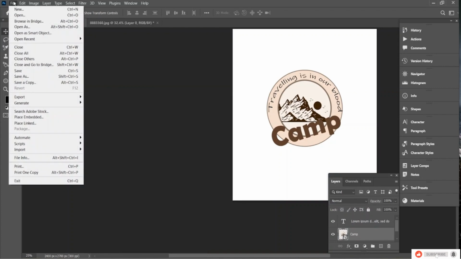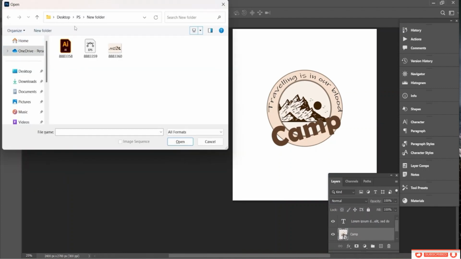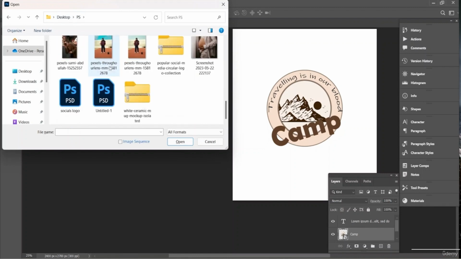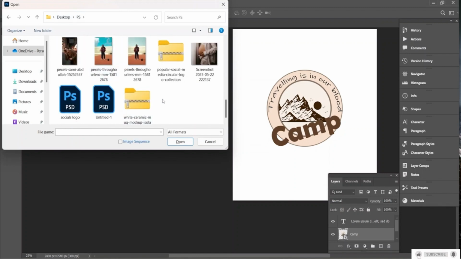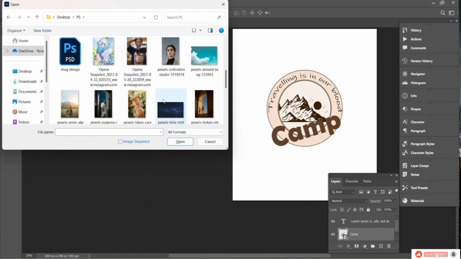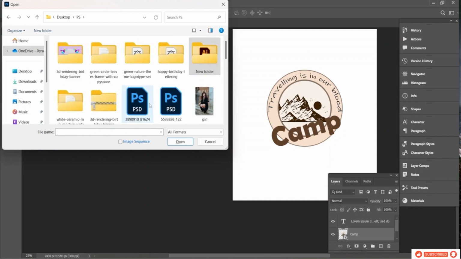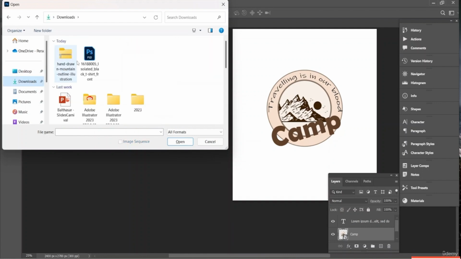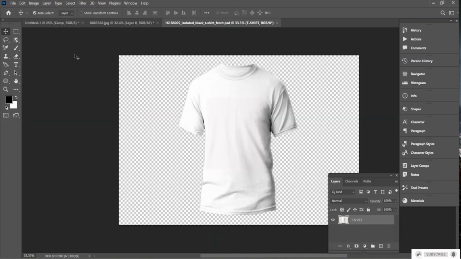First I'm going to go over to file and open up the mockup file. The mockup file is going to be right on this PS. I'm going to go down a bit more and select the mockup file which I actually need. I'm going to go over to downloads, and you can see t-shirt design. I'm going to click on it, and you can see that this has been applied.